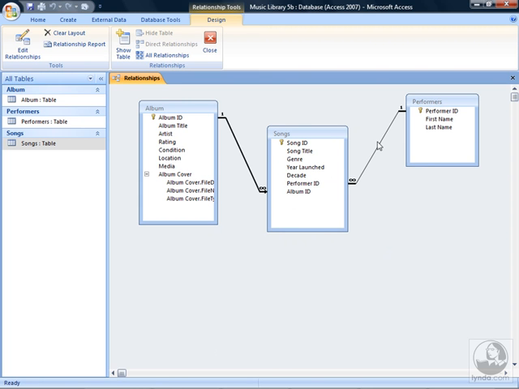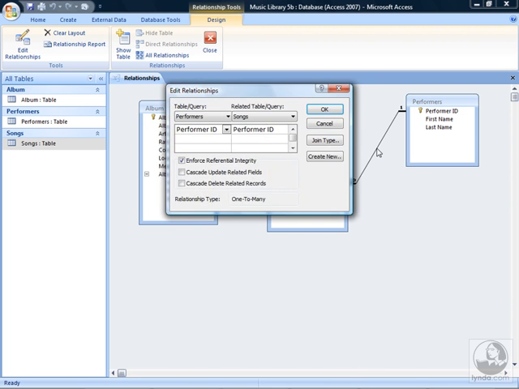Let's go over to this one now. I'm going to click on the relationship between performers and songs. Another way to edit relationships, a little shortcut, is just to double click the connector. So double clicking brings up the Edit Relationships dialog box for these two tables. You can see performers and songs. Now we also enforced referential integrity in the previous lesson for these two tables.